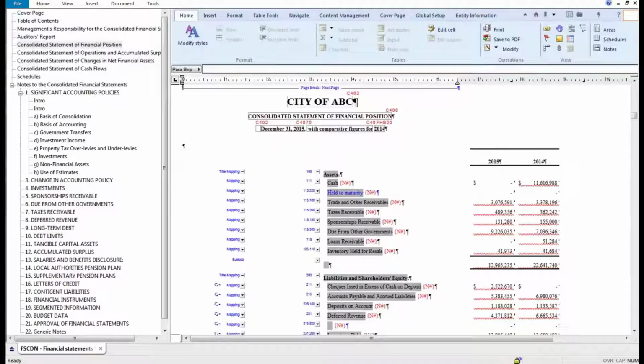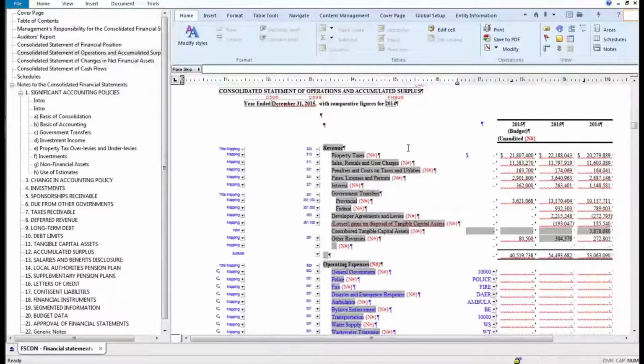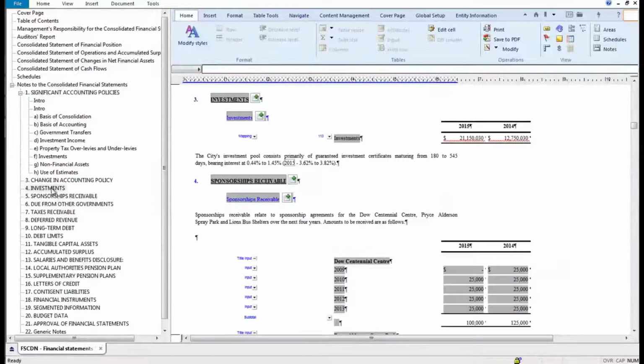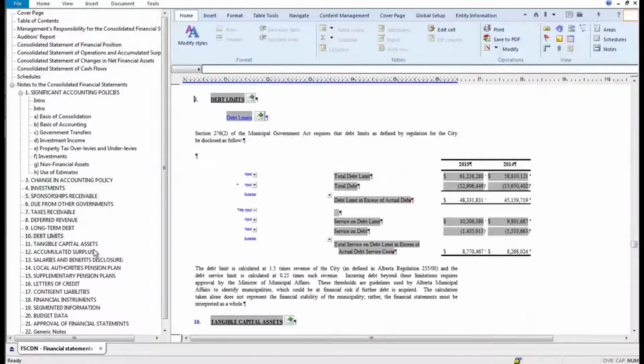And now we see our statement of financial position has been fully populated. Our statement of operations has been fully populated. If we jump down to our investment section, our sponsorship receivable, or our debt limits notes. So the idea is that we built our template, we imported our data, and it fully populated our financial statements for us. So, draft financial statements in, what was that, 60 seconds?